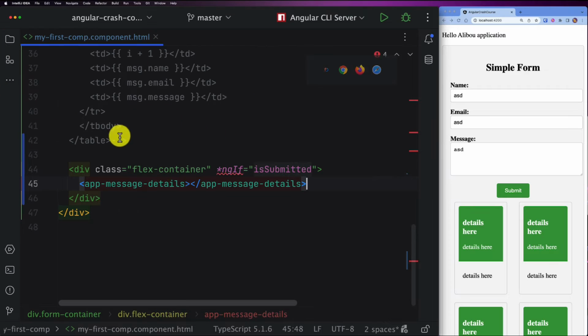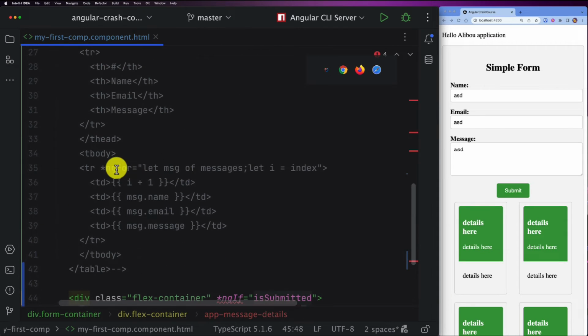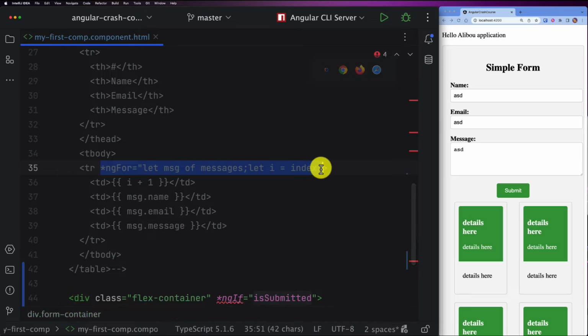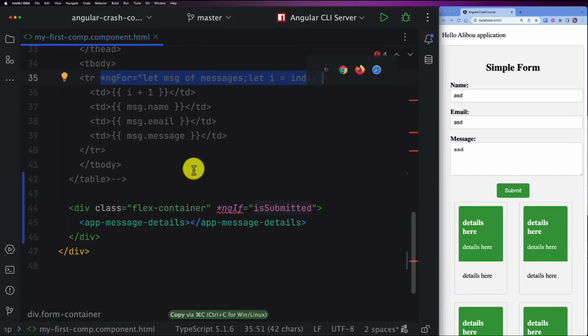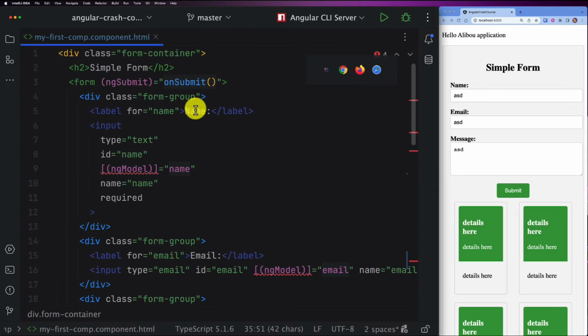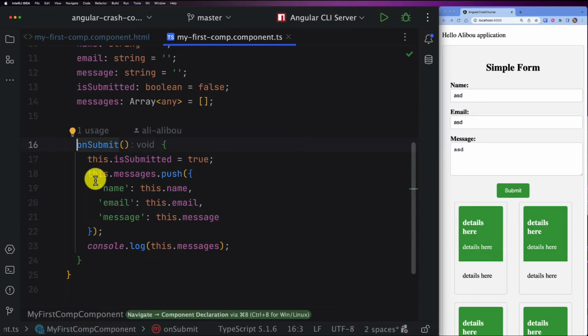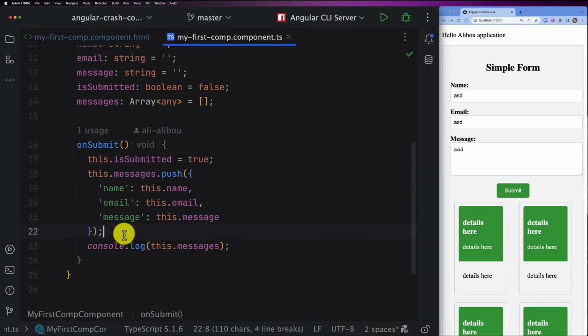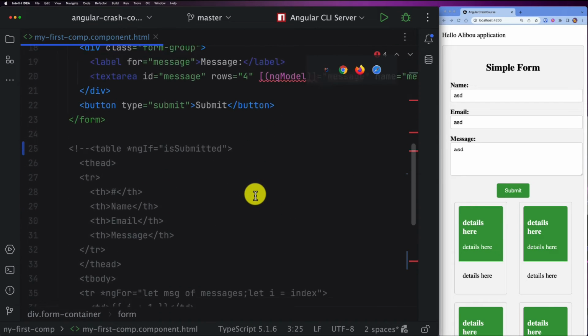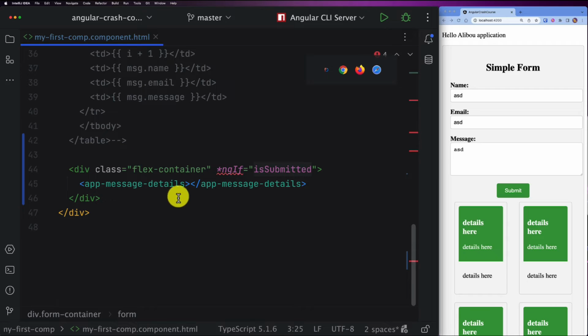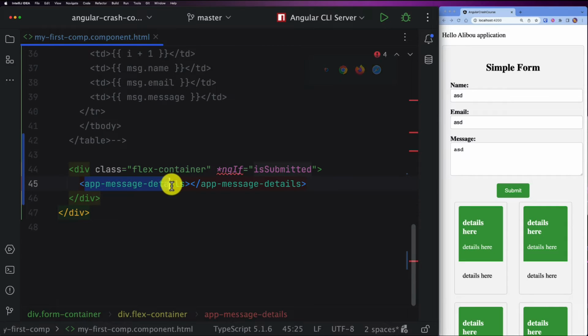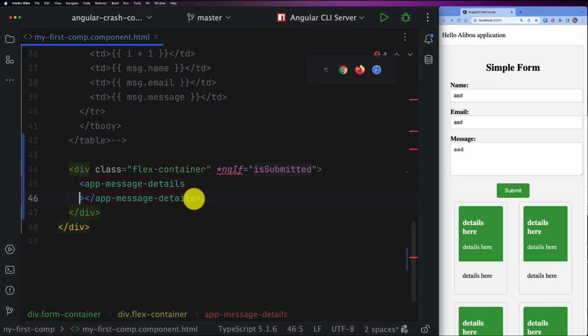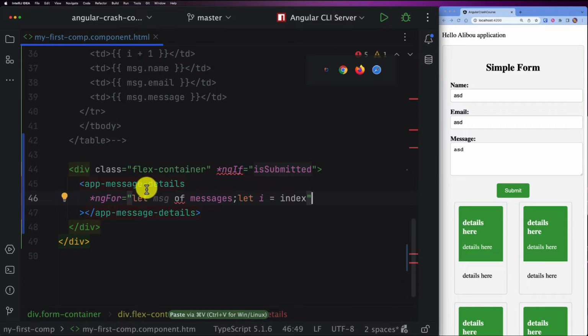Then what we need to do is again our ngFor. We want to loop over the list of messages that we have, since we have the logic in this onSubmit method. Every time we submit, we are pushing our element to this messages table. Now I will scroll down and then go back here. This is a component, so this is a normal tag. Within a component, we can also add our directive ngFor. This ngFor will loop over the messages, and each time it will create a new message details component.